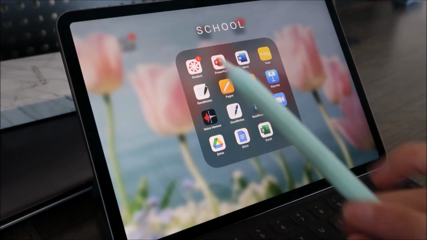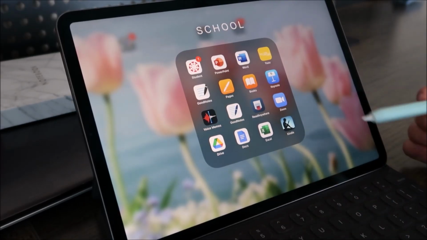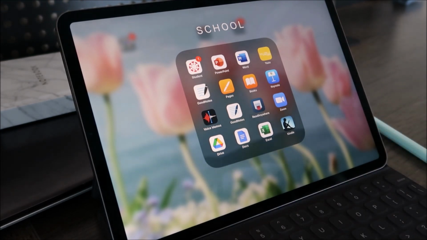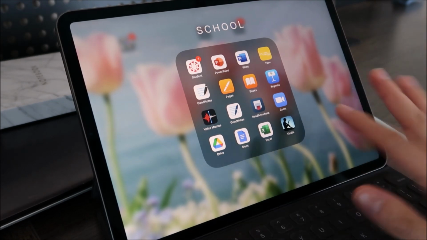And kind of moving on to ebooks. I really wanted to have my books digital on my iPad instead of buying really heavy books to carry in my backpack.